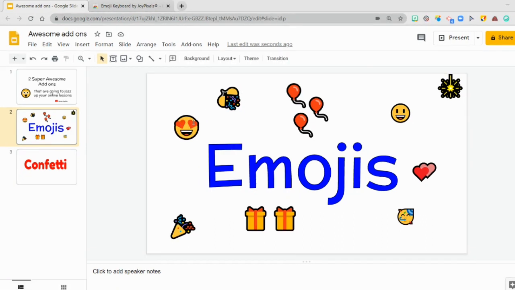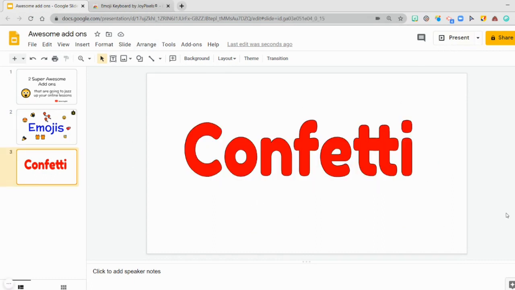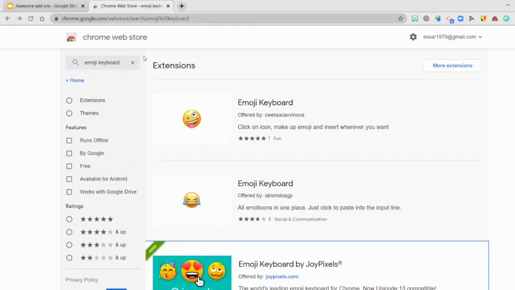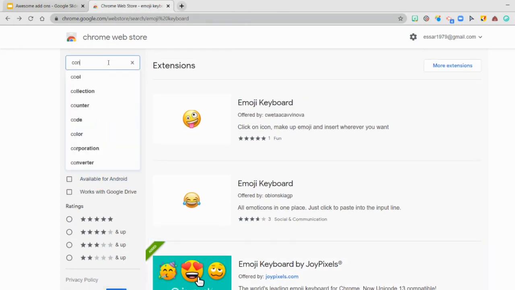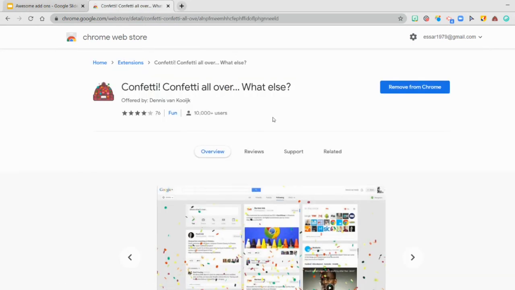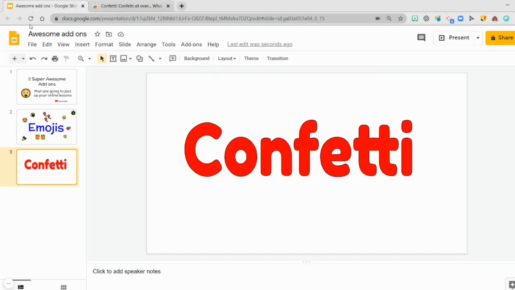Okay, so you can use that in your lessons, in your presentations, to make them more attractive and colorful for your students. The other extension that I wanted to talk to you about is the confetti one. What? Yes, the confetti. Let me show it to you. First, you go to your Chrome Web Store and you type in confetti. And you click enter. This is the one, confetti all over. You click on it and you add it as a Chrome extension. This is mine, and let me show you what it does.